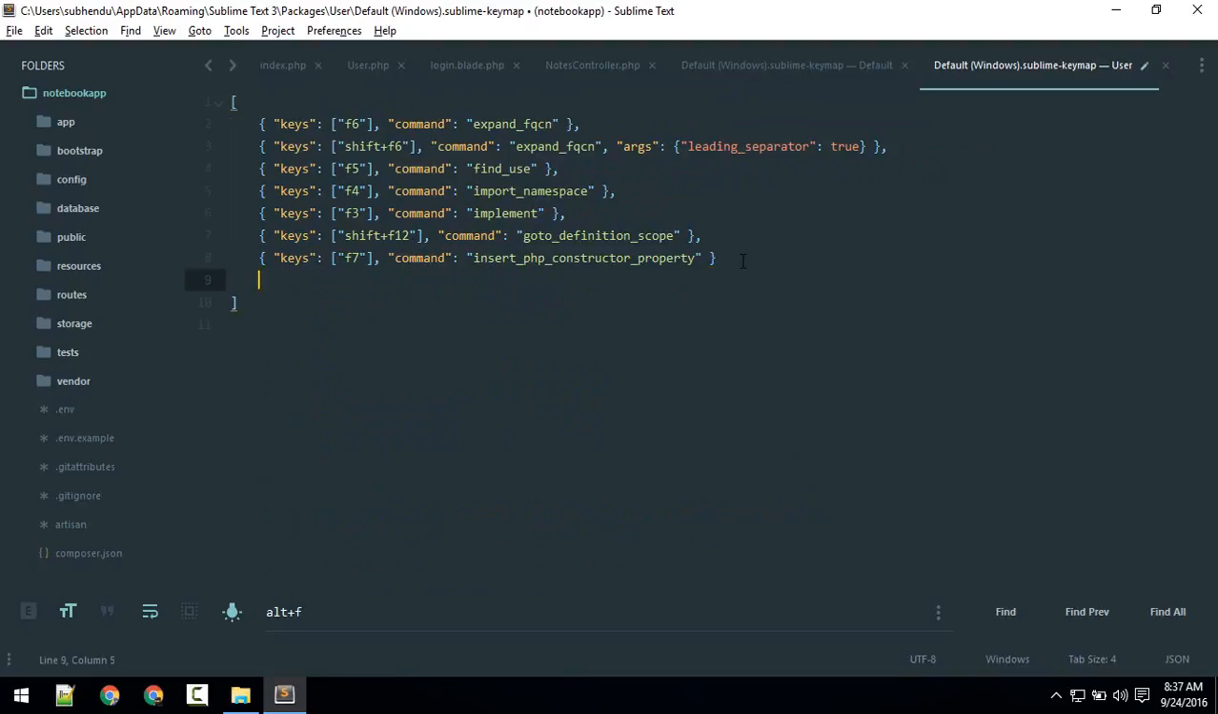You might not have these commands, so just paste that. Be sure to put a comma here. If you want to change this to anything else, F3, F4 or anything you want, you can change it here. This is how you change the key bindings. I'll see you in the next video.